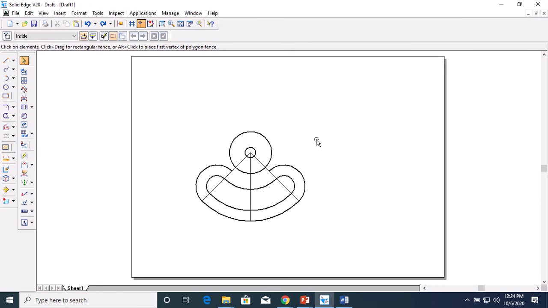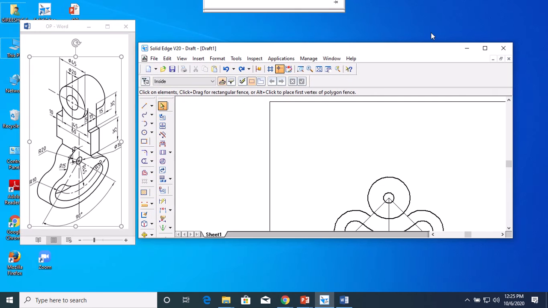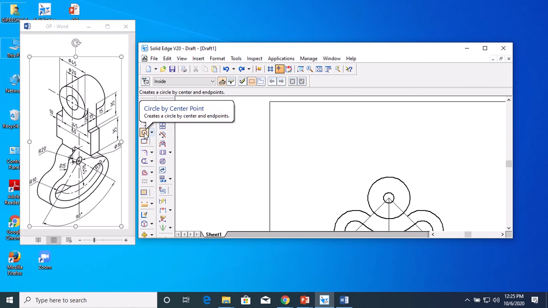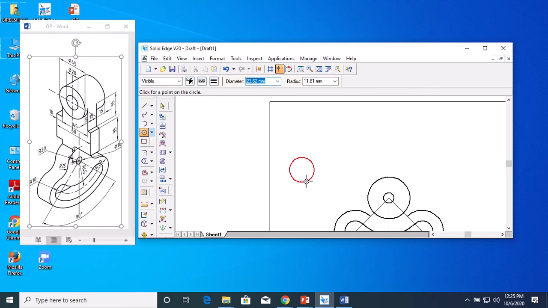So now what I will do here, I have to make a 15 mm radius in between these two circles. I draw a circle of 30 mm diameter, since 15 mm radius means a 30 mm circle. You place this circle like this, you place it manually.